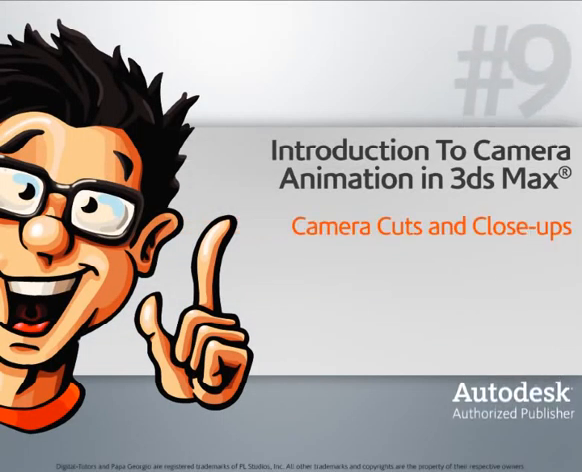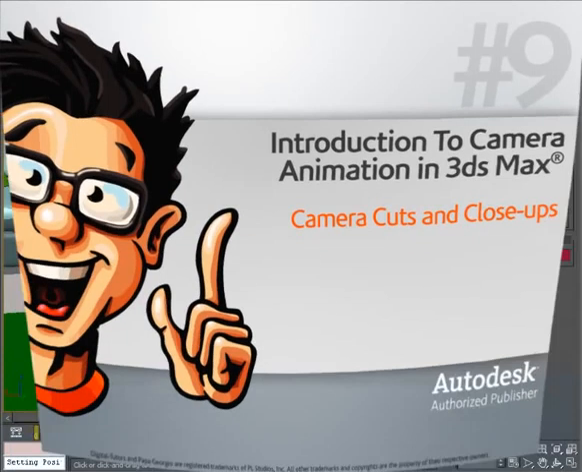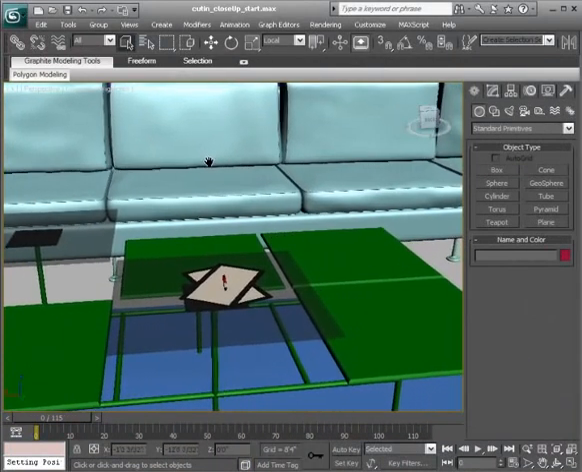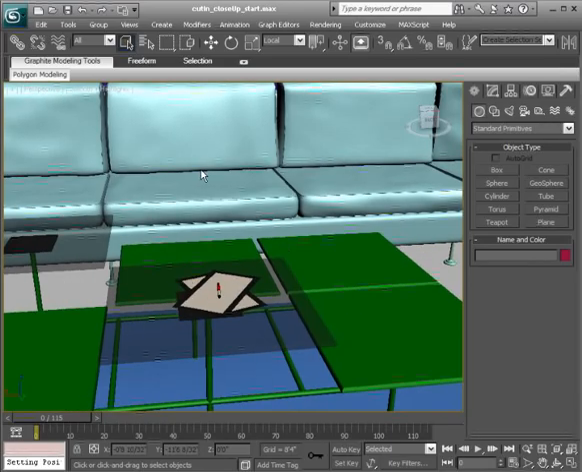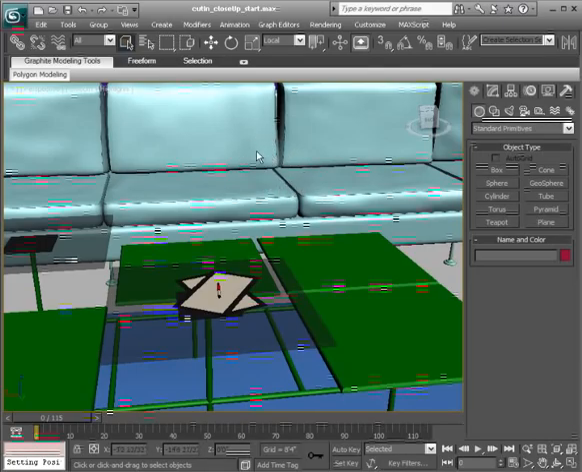In this lesson, we'll discuss animating camera cuts and close-ups in Max. Camera cuts are used to bring our motion pictures to life. When we render out from different cameras, all of those images really don't mean anything until we bring them back together to tell a story.